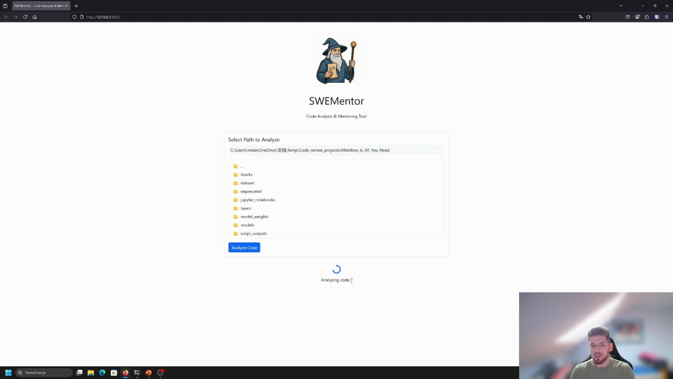Now, this Software Engineering Mentor has started analyzing my code base, and this will take a while. Usually it takes a few minutes, somewhere between a few minutes and 10 minutes. And I will unpause the recording once this is done, and then we will go back to the presentation where I will describe in more detail how this exactly works.